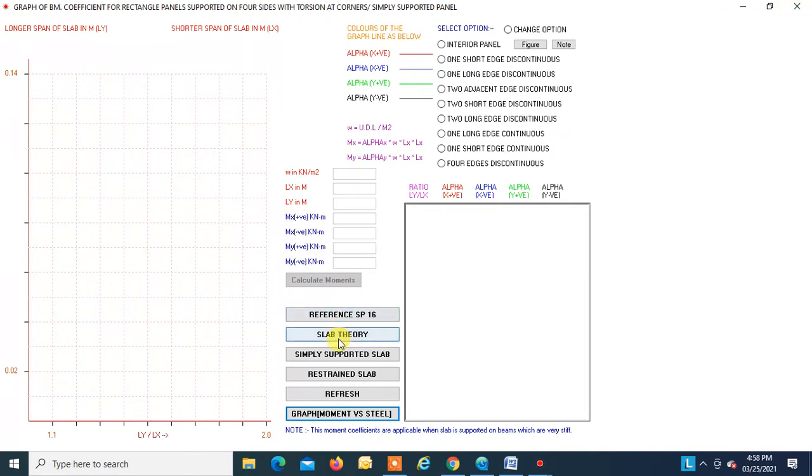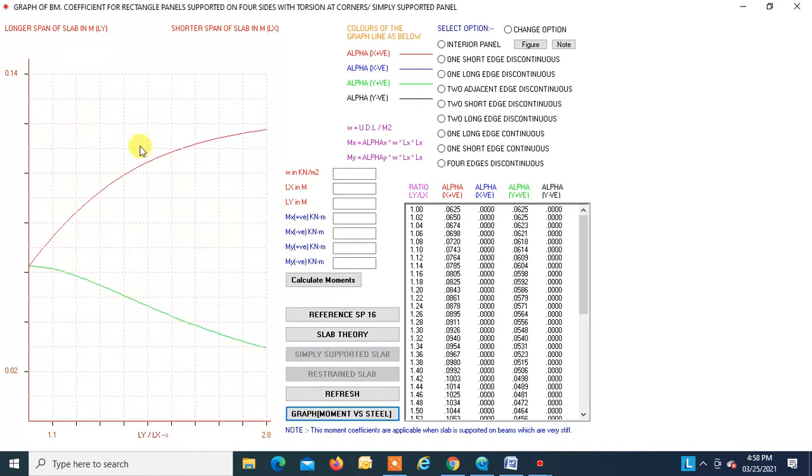If it is a simply supported two-way slab, use this option. This is a graphical representation of the coefficients given in the code. These are the coefficients. Say your W is 15, press tab. Lx is 5, press tab. Ly is 6, press tab. Calculate. So these are the moments for which you have to find the steel, right?